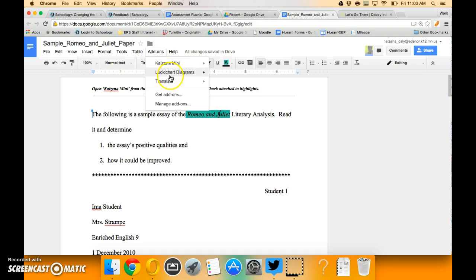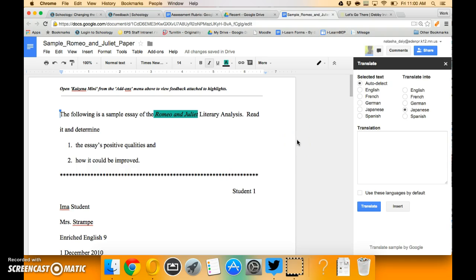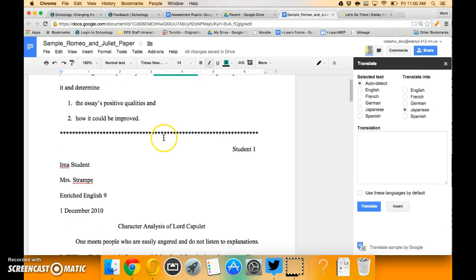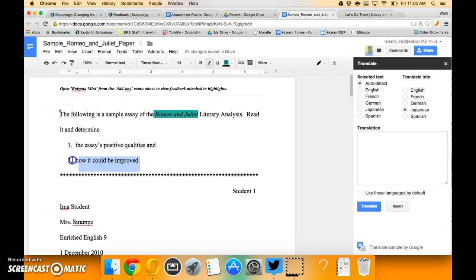Let's go to translate. If I click start, I can go ahead and select the part of text that I want, and I can click translate, and it's automatically detecting it and apparently translating into Japanese. So let's change that into Spanish and click translate, and there we go.